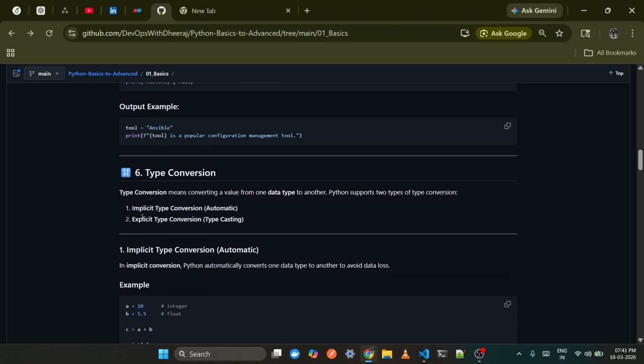Fine. And Python supports two types of type conversion. Sorry, typecasting, not type conversion. The first one is implicit type conversion, which is automatic. It means Python does this automatically. Fine.